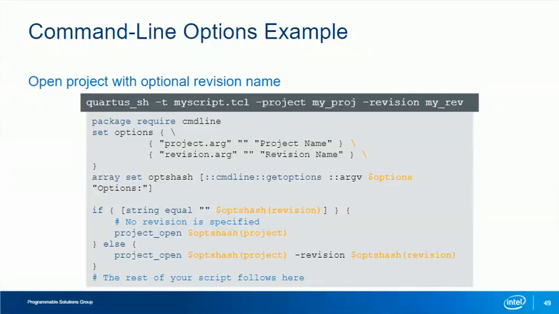The .arg following the project and revision specify that they each require an argument value associated with it. The empty double quotes indicate that there are no default values. After the set options command, the array set ops# command calls the get options command in the command line package to process any command line options, and it fills the ops# array with the provided options.